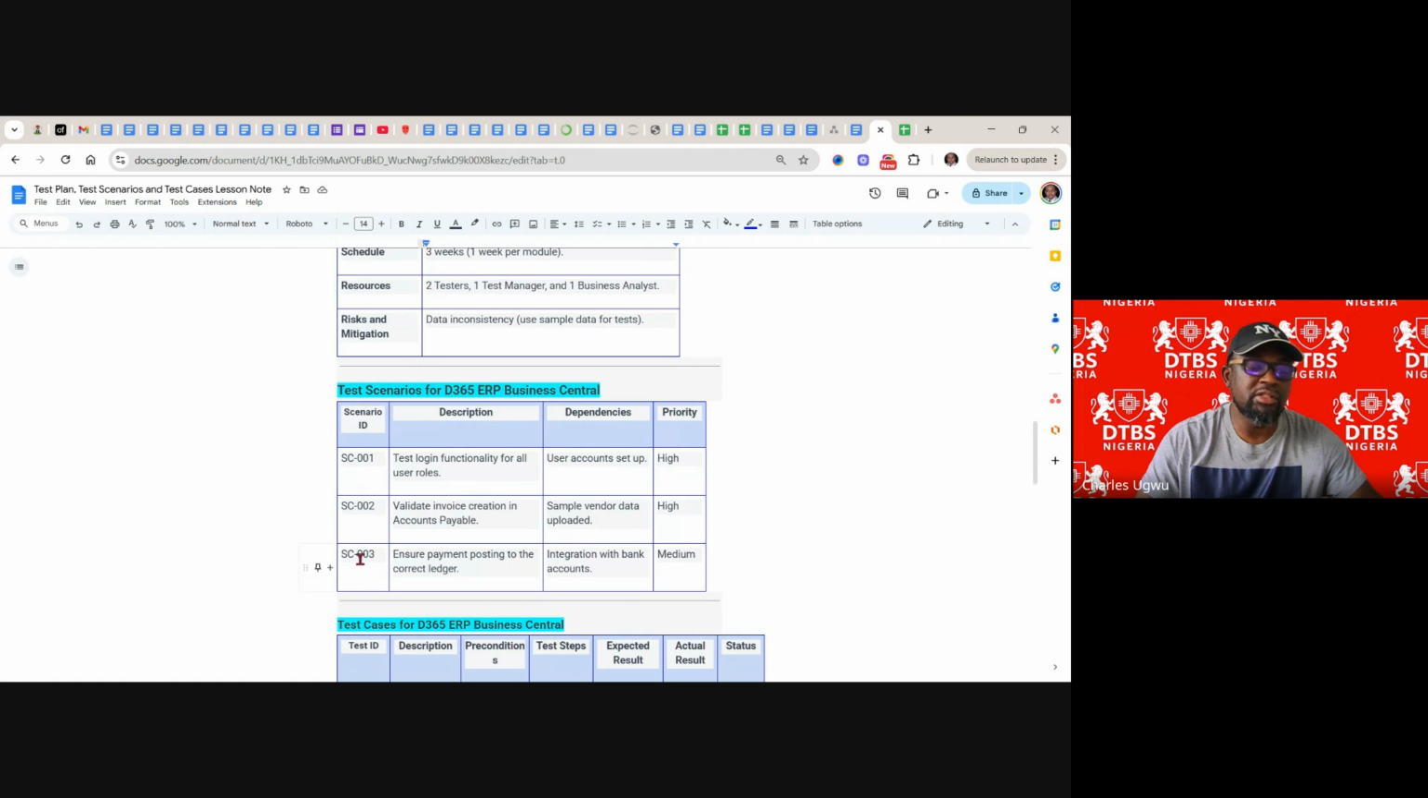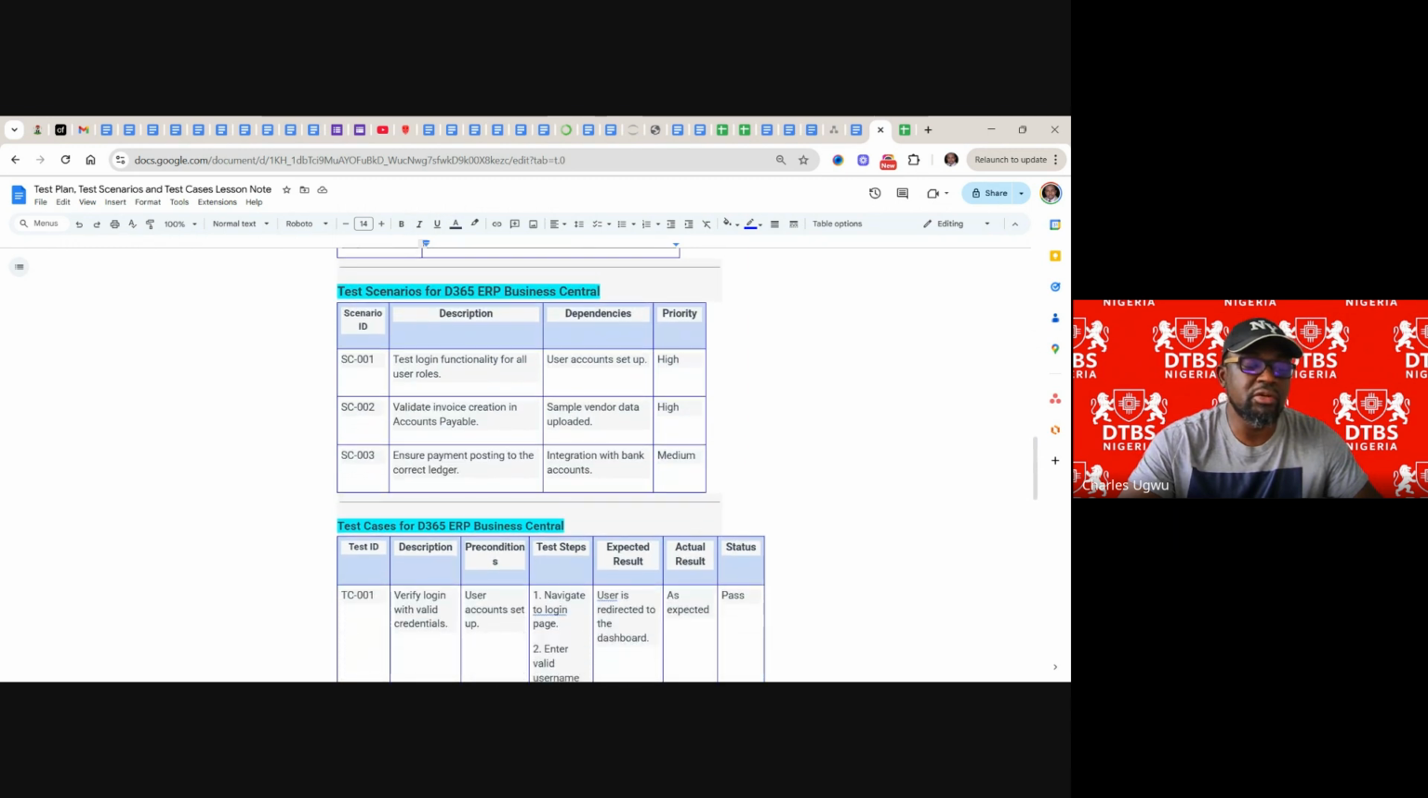And scenario 3: ensure payment posting to the correct ledger. Before that can be done, our bank account must be integrated with Dynamics 365. If there's no integrated bank account, it's not going to work. And the priority is medium. So this is how a test scenario looks like.